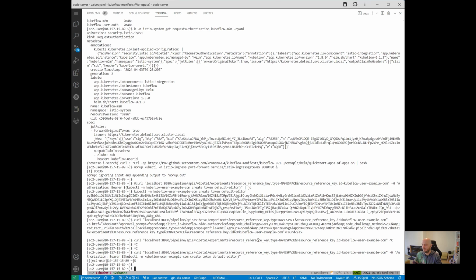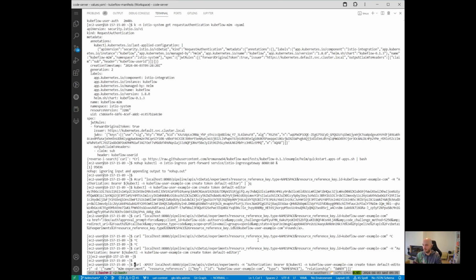If we were to create a new experiment, this would be the command. It's very similar. The difference is that it's using POST. We are also using the authorization header, but we are also defining some data. And this is a JSON that represents the required data to create an experiment: the name and the resource reference, because it is required for experiments to be defined for a specific namespace.